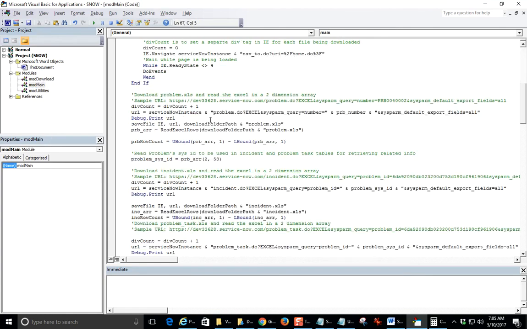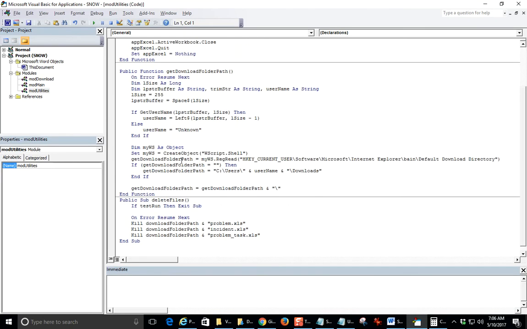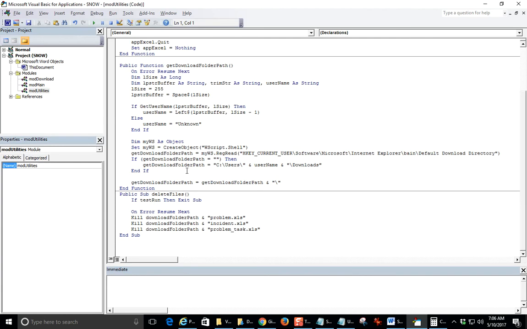Then there is a main module where the actual code works to pass on the problem information, refer to the ServiceNow object, and has the logic to pull the information from the downloaded Excel files and then create the report. Then there are certain utilities which help during the entire piece of code.